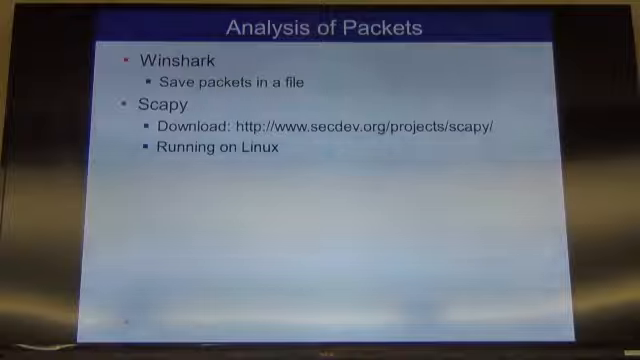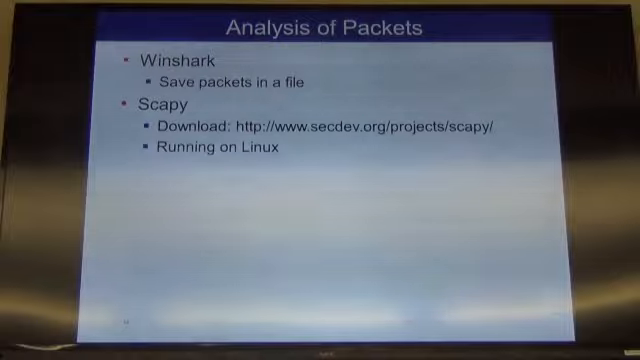Okay, while you are doing that, now we need to do sniffing. What is sniffing? That's a good sound, right? We can sniff using Wireshark, or we can do Scapy.